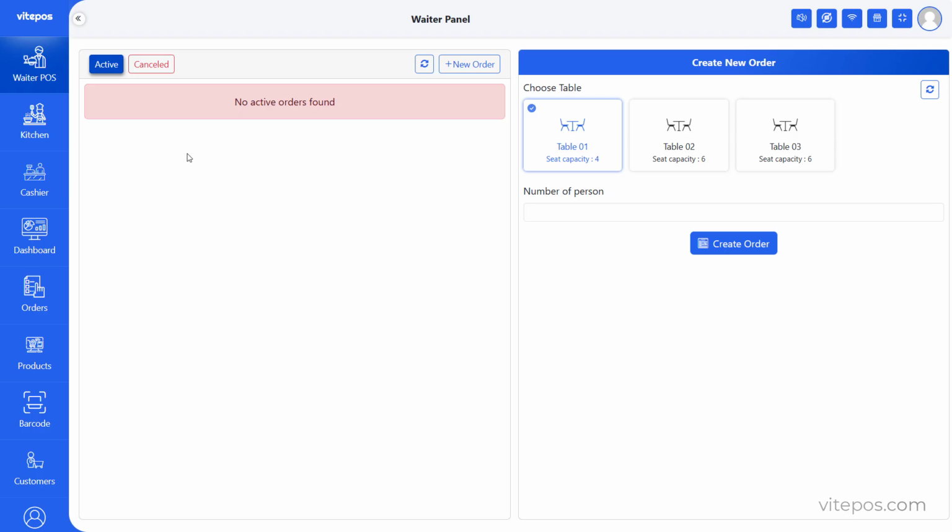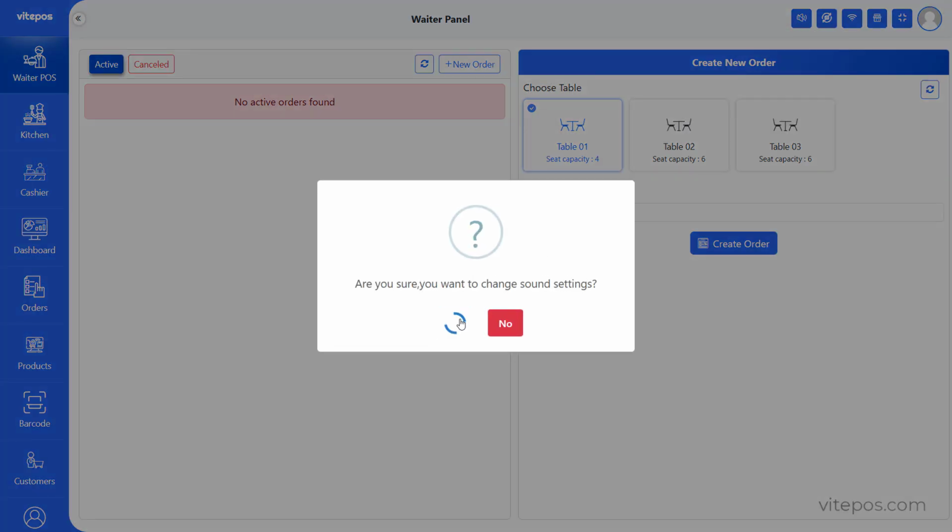First, navigate to the POS panel and open the WooCommerce module. At the top right corner, you'll notice a sound icon. By default, it's disabled. Click to enable it.